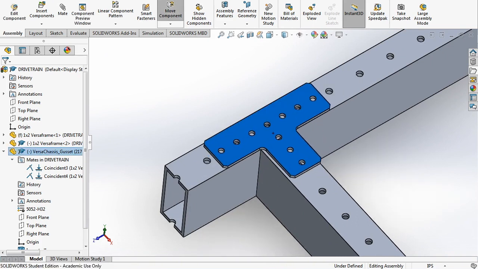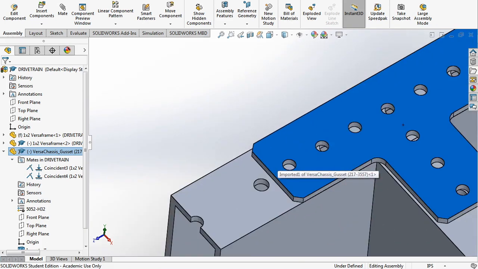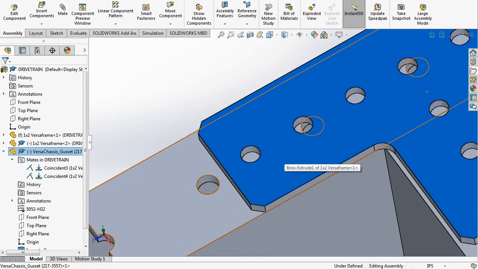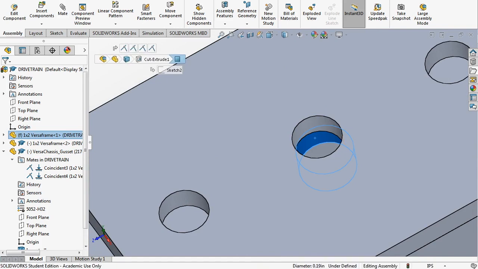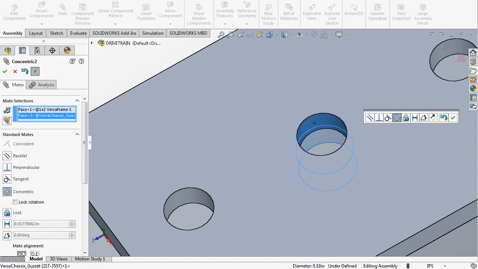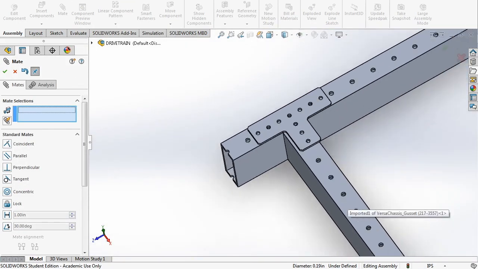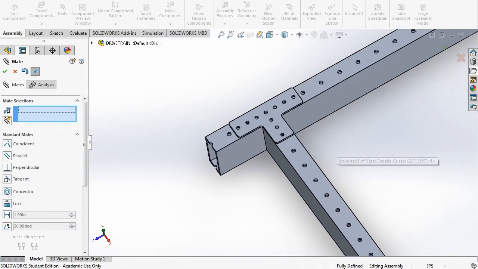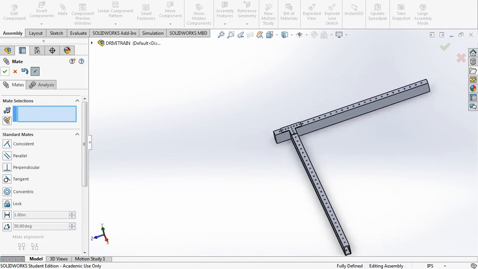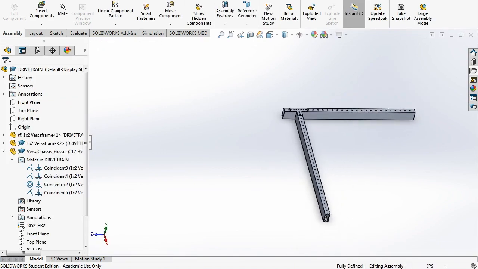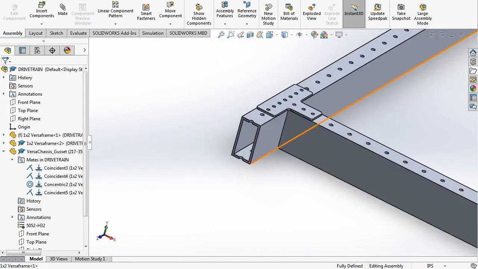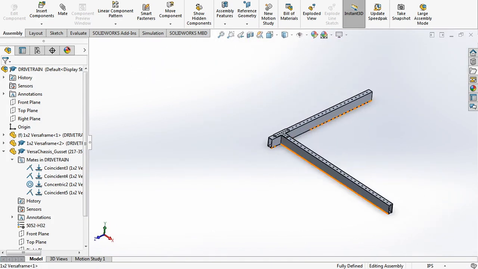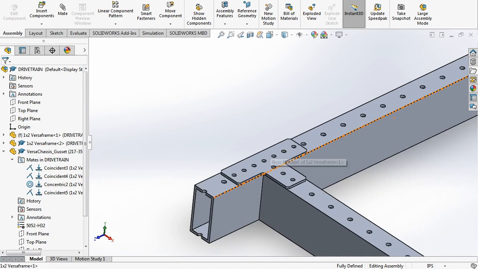Yeah. So I'm actually going to mate it right here, I think. Roughly around there. Cool. And I'm going to mate this to here. Cool. Starting to look like a drivetrain with a singular gusset. And I can do the same thing: I can import in this part and import in that and then do all the referencing again, or I could just mirror it across.